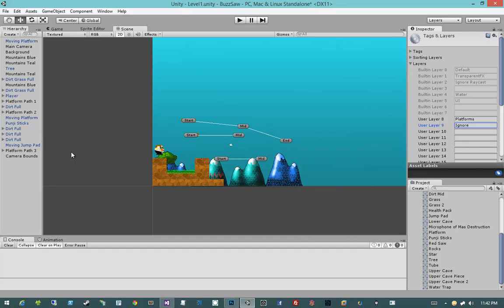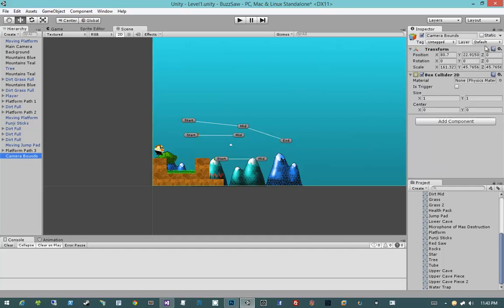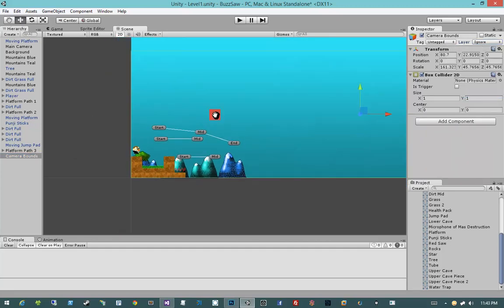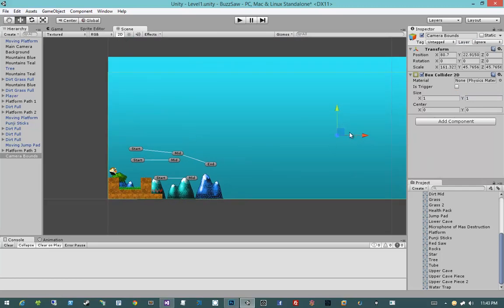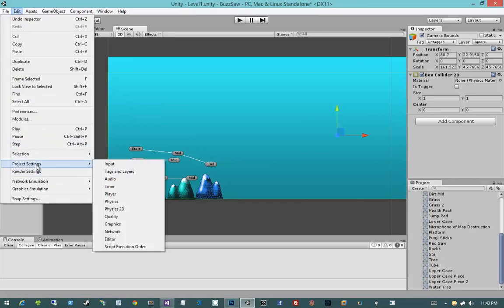But not yet. First of all, let's go back to CameraBounds. Let's set its layer to Ignore, so that it won't trigger any collisions with anything. But it won't do that quite yet, because what we have to do is go up to Edit, Project Settings, and Physics 2D.